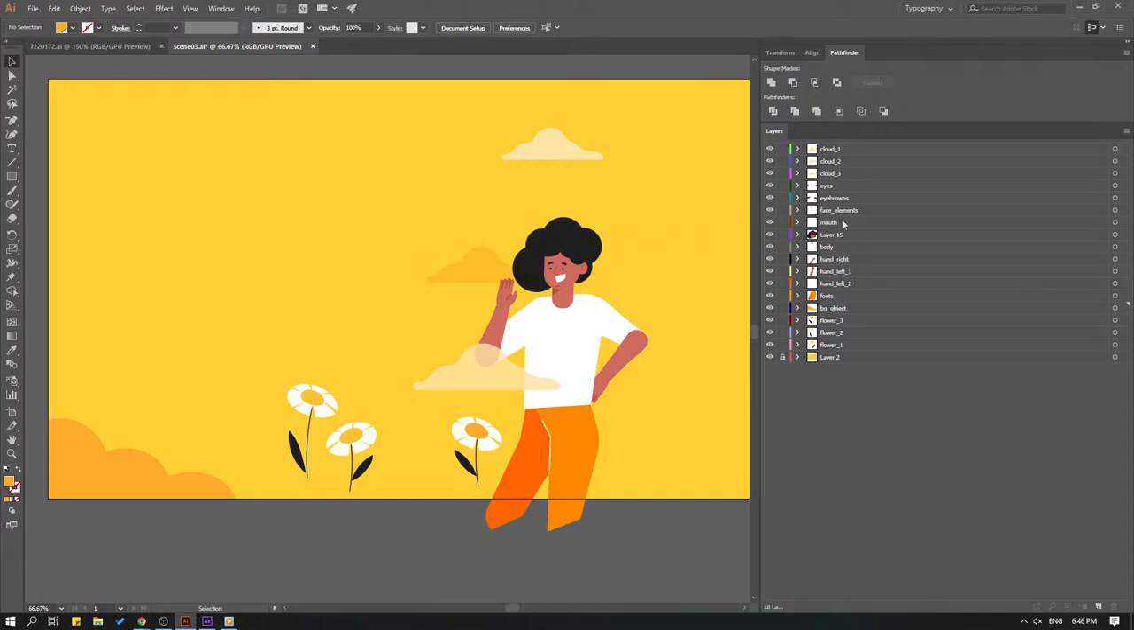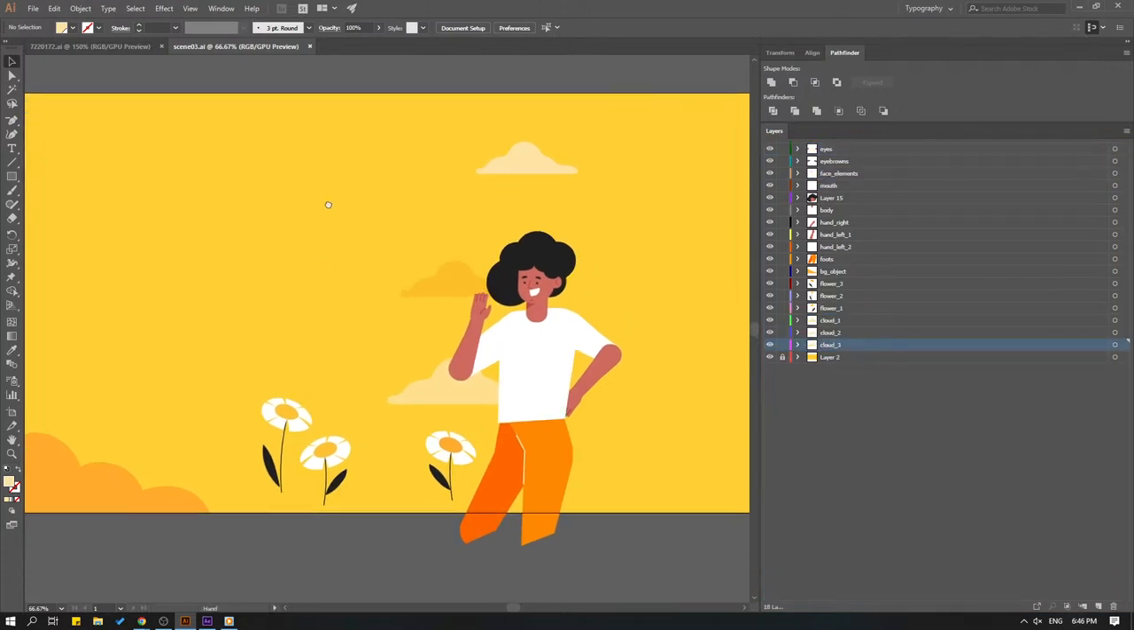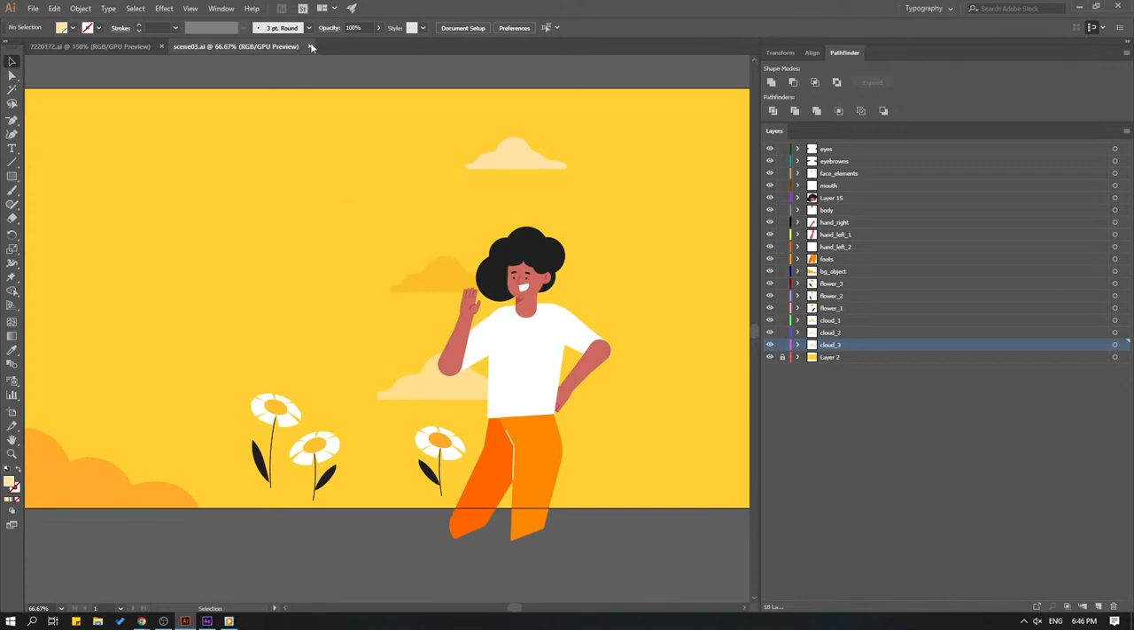So let's select these clothes. What is this clothes? Okay, and move to behind here. Nice. And let's save and close here.